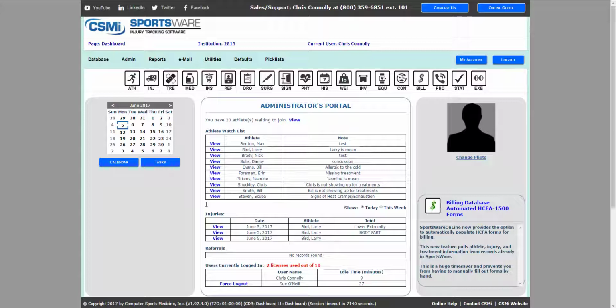You've now activated your athlete parent portal. We do suggest going in and testing it out from the perspective of the athlete or parent by creating a test athlete profile. If you need further assistance, please do not hesitate to give us a call.